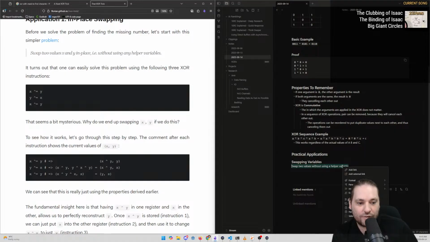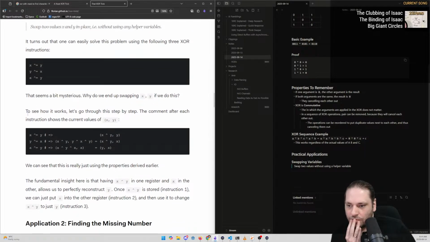Cool. So let's use this to swap some variables. No, that's not what we want. This should be whoop. Okay. So see how it works. Let's go through this step by step and comment each instruction.